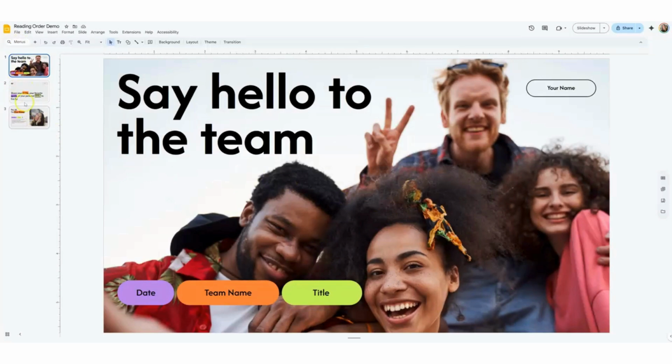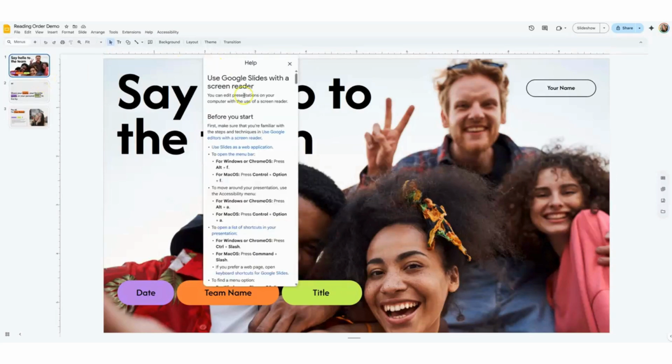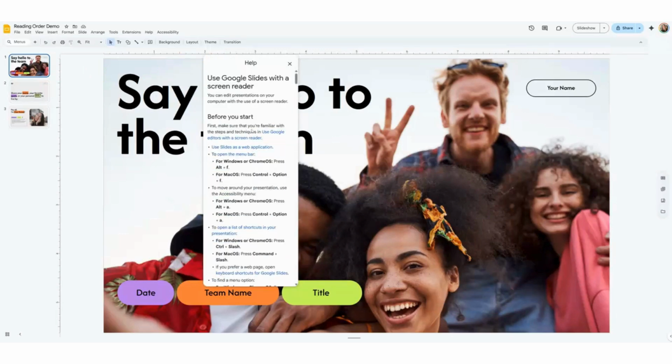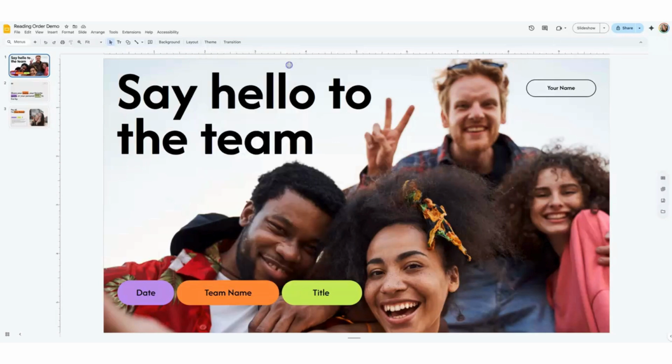And then also, as you are creating, if you need more help with accessibility, you can search from the menus to make sure that your accessibility support is there. And there is an even more detailed accessibility section that you can look through by clicking in the accessibility help. This will bring up a much more robust selection of different things you can look through to make sure your slides are designed with accessibility in mind.